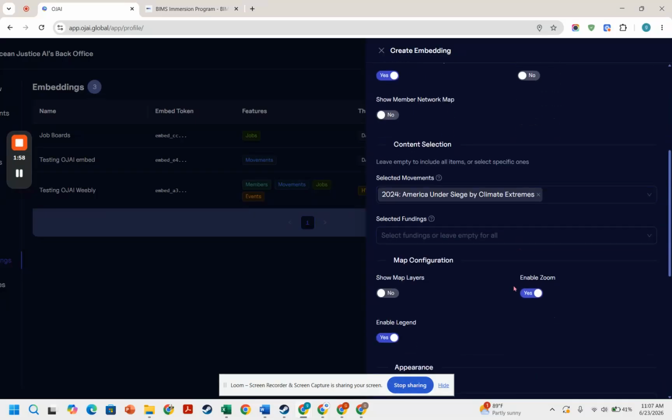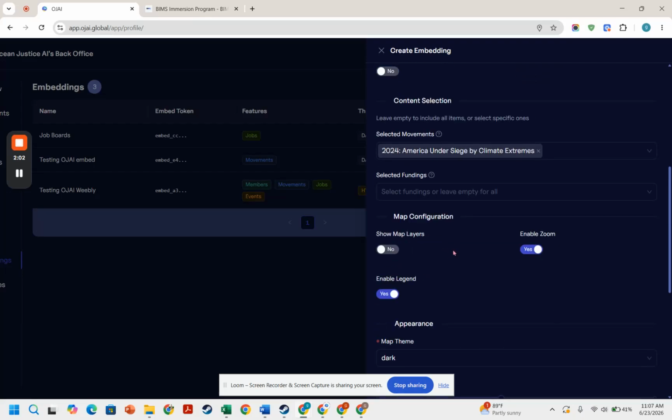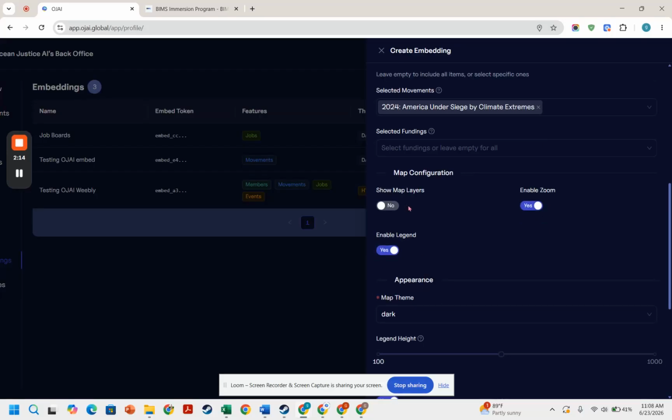And next we're going to want to configure the map. So we have a few options here. We can choose to make sure people are able to zoom into the map. We can toggle the legend on and off. So we want to have the map legend. And then you have the option to do something really great.